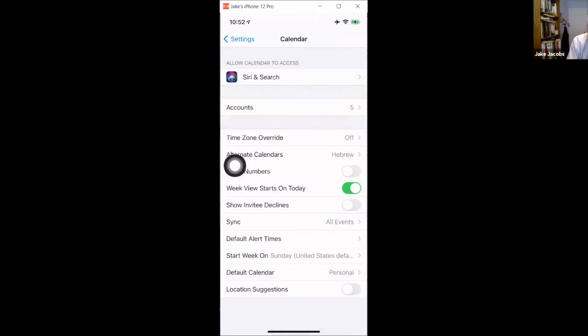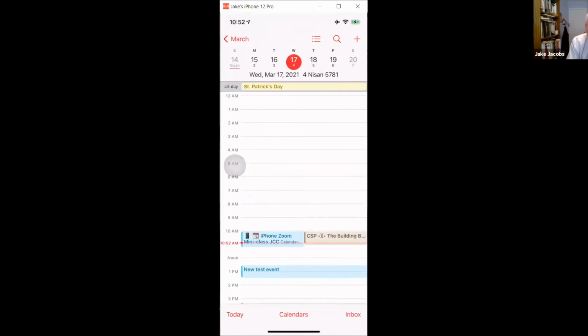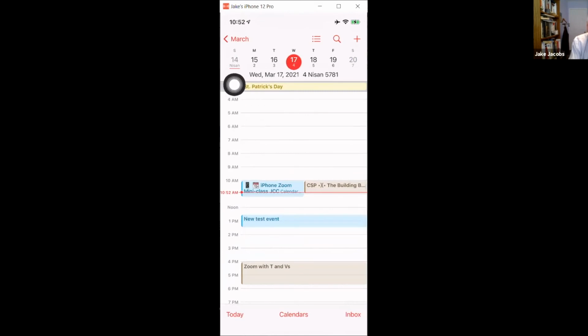And if I go back now to the calendar, you'll notice here it puts in the Hebrew month right underneath the day, and it also shows the Hebrew day. So this is the month of Nisan, and it's the 4th of Nisan in the 17th in the Gregorian calendar. So you have both calendars at the same time, and here it shows the date, Wednesday, March 17th, but also Nisan 5781.